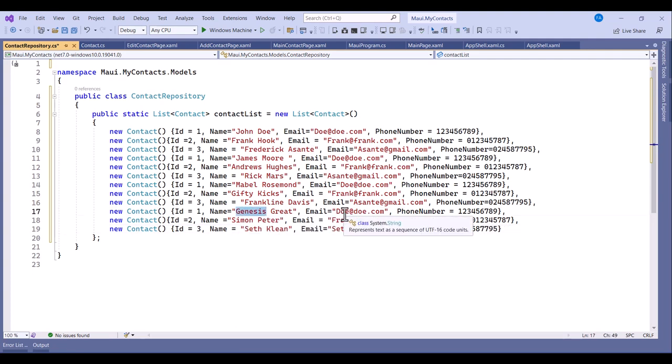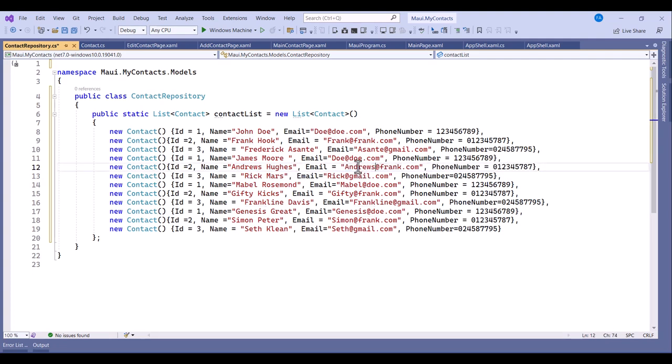So with their first name, we can now change the email. Franklin to this. Gifty to this. Maybell to this. Then Rick to this. Andrews to this. James to this. Frederick already said. Okay. So now their phone numbers, you have 123012324, and over here we can now change it to 7485. So any number at all that you think is going to be appropriate, you can pass it over there.